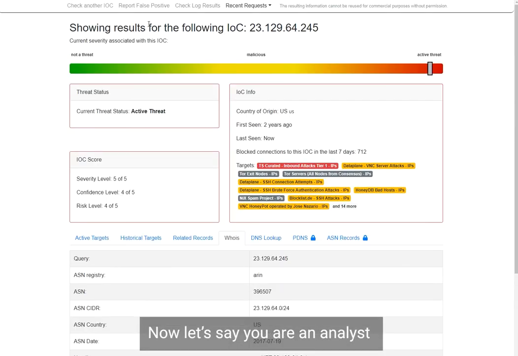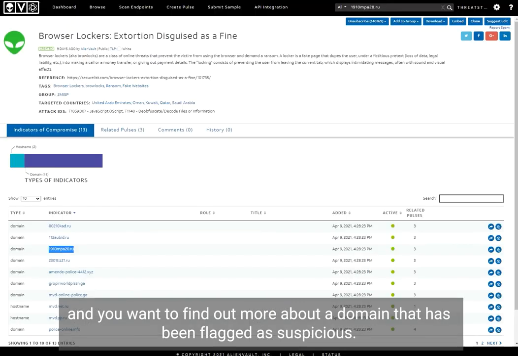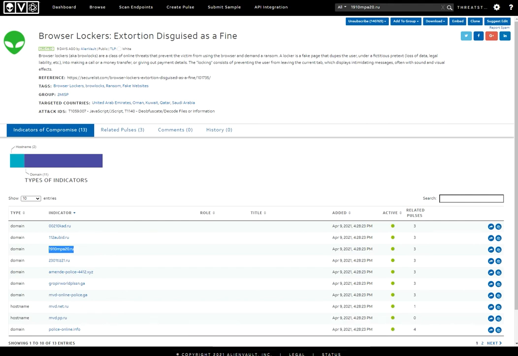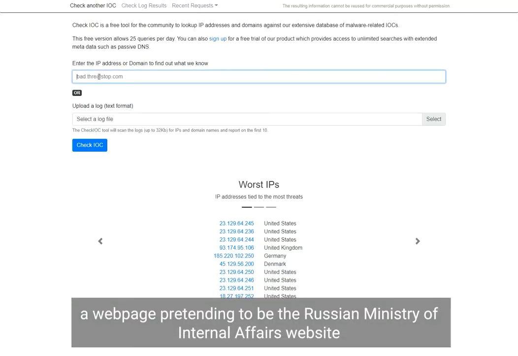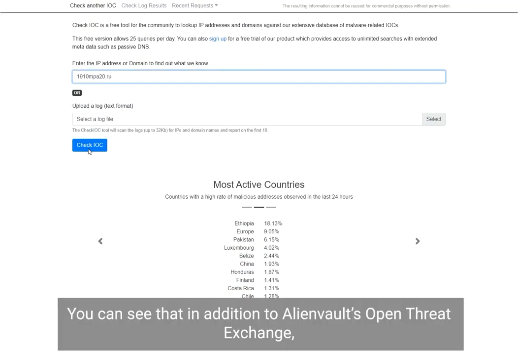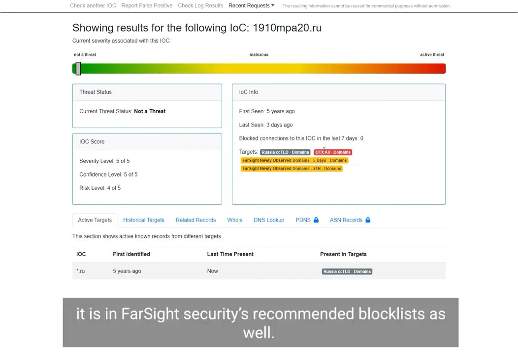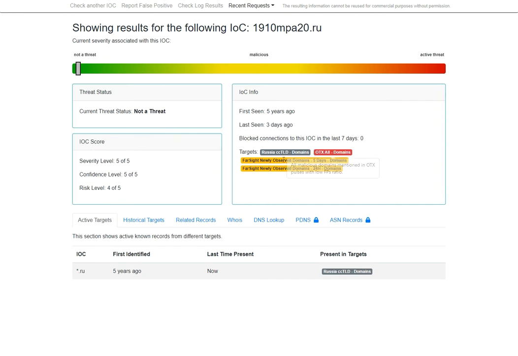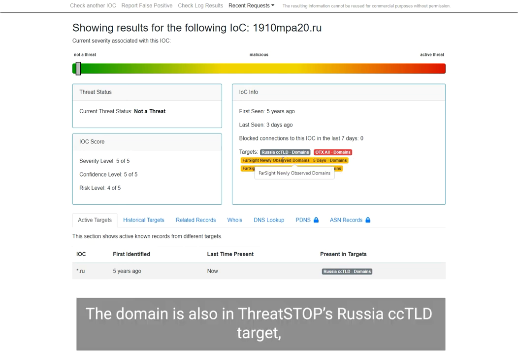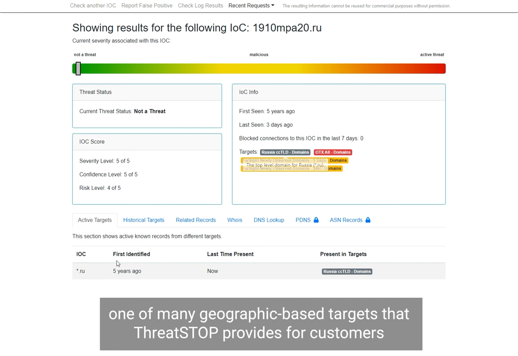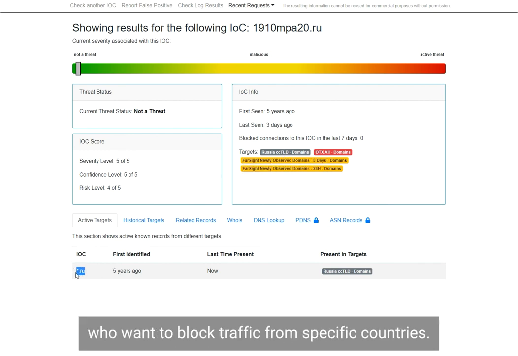Now let's say you're an analyst and you want to find out more about a domain that has been flagged as suspicious. Let's take this domain for example, a webpage pretending to be the Russian Ministry of Internal Affairs website. You can see that in addition to AlienVault's Open Threat Exchange, it is in Farsight Security's recommended block list as well. The domain is also in ThreatSTOP's Russia ccTLD target, one of many geographic-based targets that ThreatSTOP provides for customers who want to block traffic from specific countries.